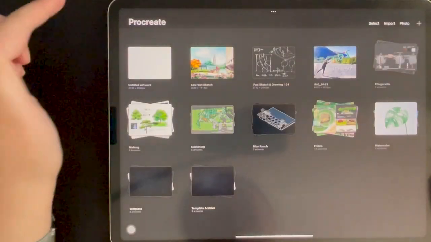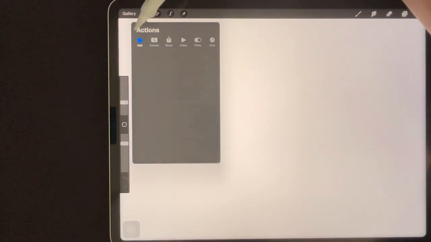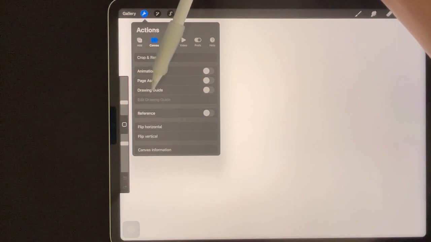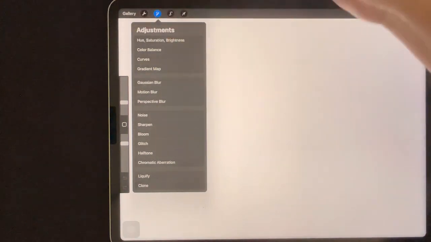Basically here is the gallery, so you click on it and you go back to your gallery and go back in. In the top left corner we have the action window, where you can add and insert files, adjust the canvas size, set the drawing guide, things like that. And there's the adjustment window. We're pretty familiar with this from Photoshop: you adjust the hue, saturation, color balance, or you can blur, add noise, liquify things. So all the adjustments are here.